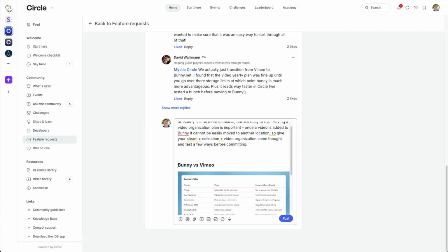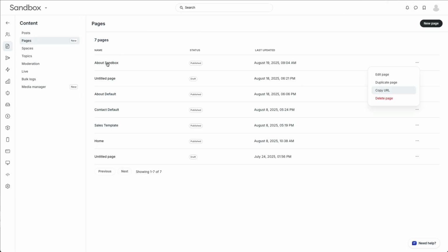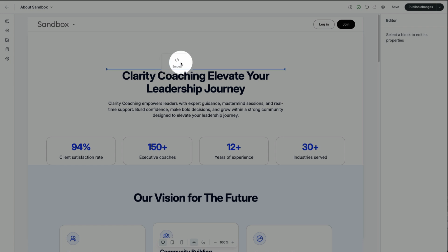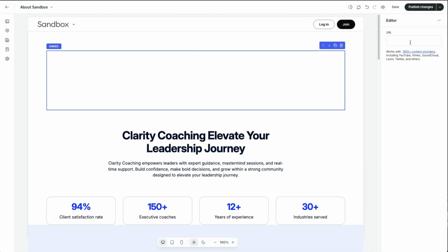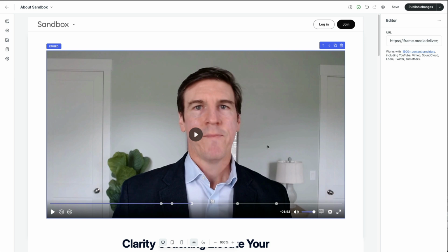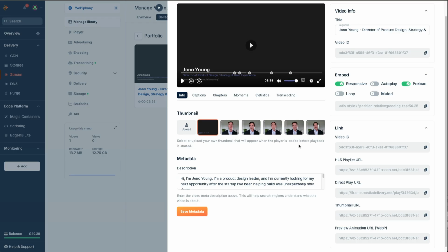If I want to embed the video into the new Circle site builder, I go into elements, I go down to the embed media option, drag it onto the page, and then paste my embed code here. And now the video is embedded in my site builder page. It works the same way inside of the courses as well, if you want to embed it into the featured area of a course. Hopefully this video helps you understand whether or not Bunny.net is the right hosting platform for your Circle community.